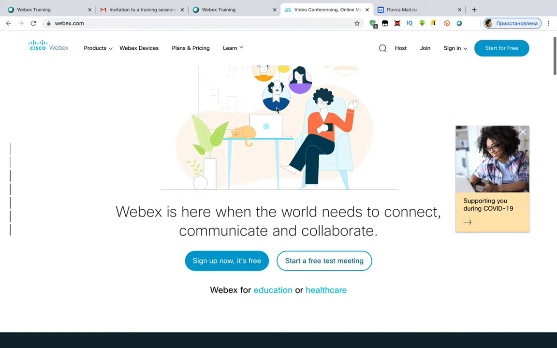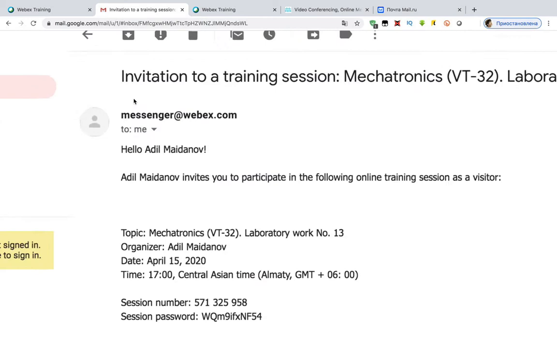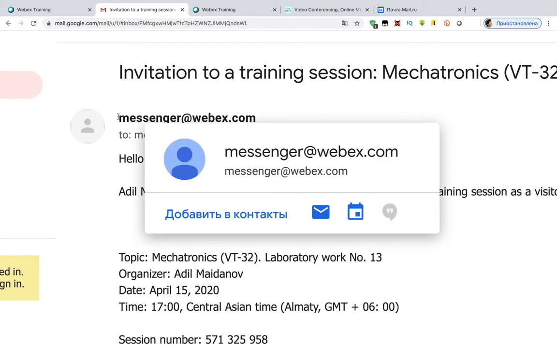As in Cisco Webex Meetings, you should send your email address to your teacher, and the teacher should send the invitation letter to a training session to your email address. You will see the subject of the mail, invitation to a training session, then the topic of the training session. The mail will be from messenger@webex.com.